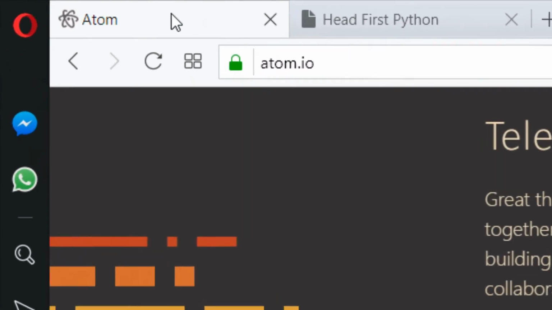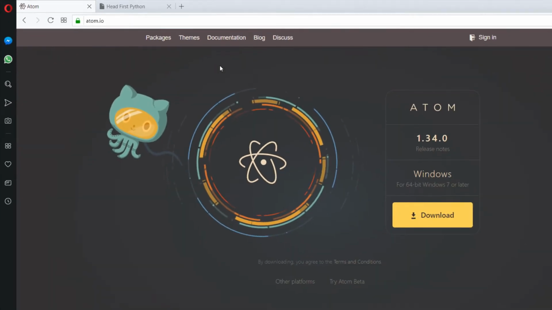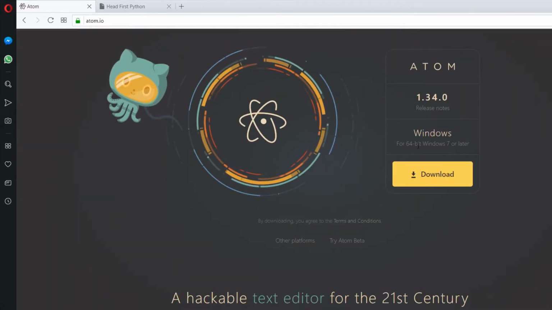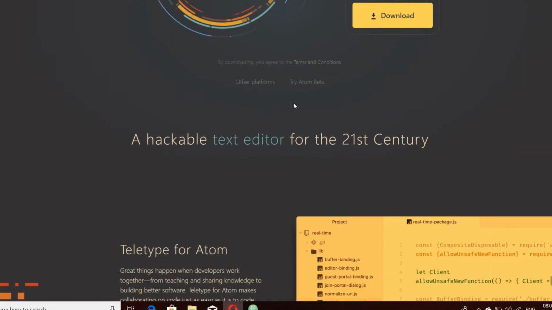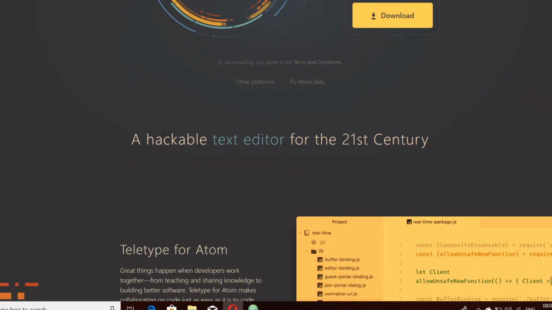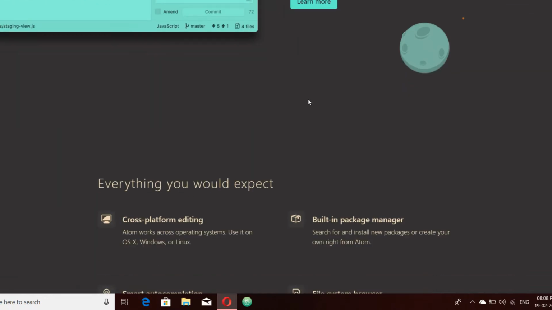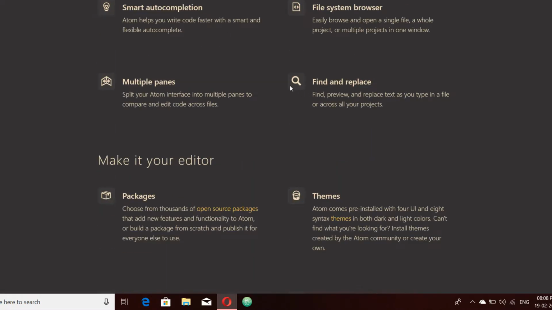So you can visit atom.io. Here you can find Atom text editor. From here you can download the Atom text editor. So what is the Atom text editor? Atom is a hackable text editor for the 21st century. So here are the features.